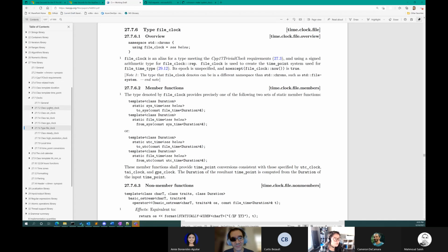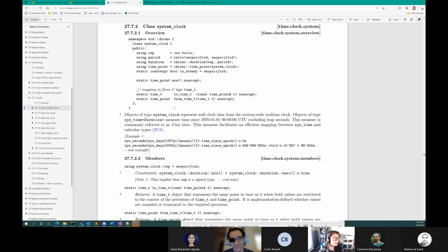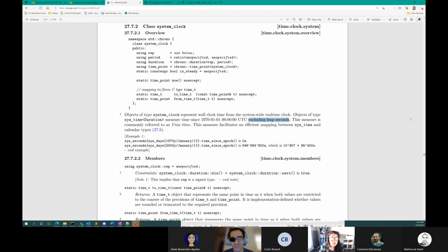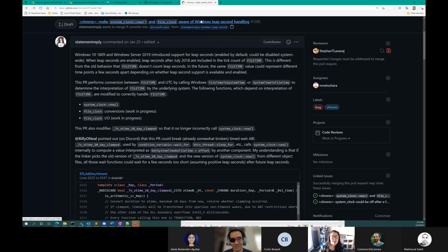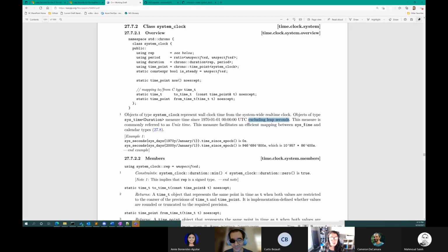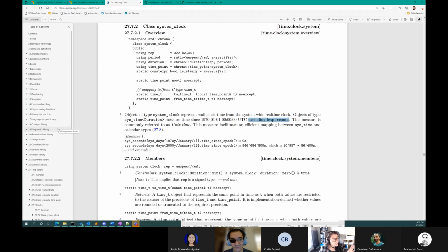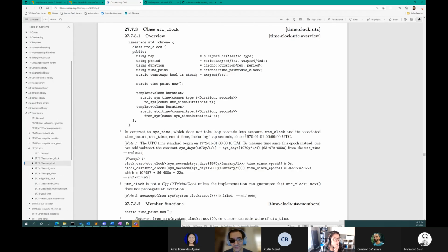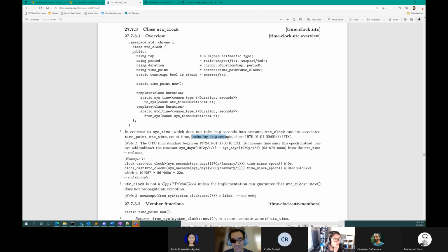The main thing to know for this particular PR is that system_clock is generally supposed to represent time since the epoch, 1970 UTC, but this is specifically supposed to be excluding leap seconds. So now that we are, as you may have noticed, talking about leap seconds here and how to handle leap seconds correctly, that is definitely something we want to keep in mind in terms of system_clock. So system_clock is leap second agnostic, as opposed to utc_clock, which should be including leap seconds. So using the same epoch, but we should be including leap seconds for utc_clock.